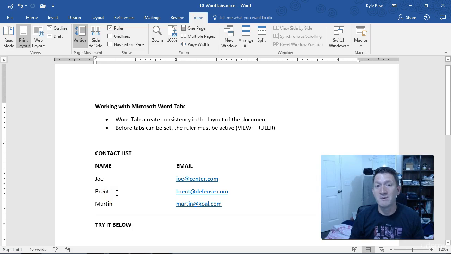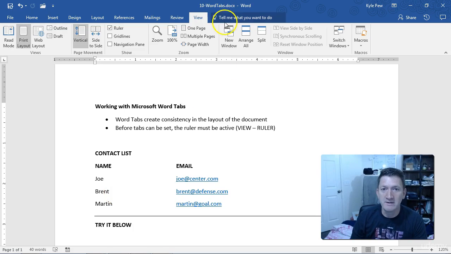All right, so let's create some of our own tab stops here. A couple things. One, I've got the number 10 Word tabs document open in front of me. Again, make sure you download this and follow along with me. It's part of the previous lecture. And two, let's make sure that the ruler is turned on. As a reminder, I went to View, top of my screen, and I activated the ruler.